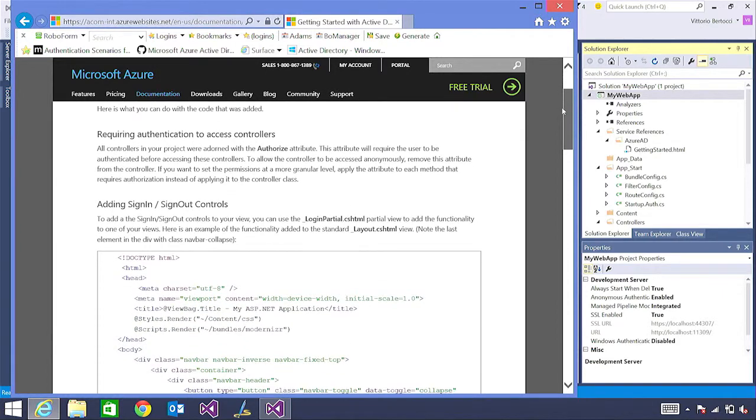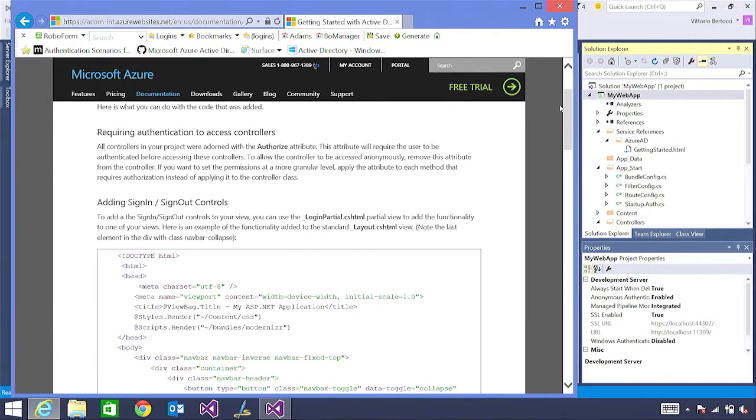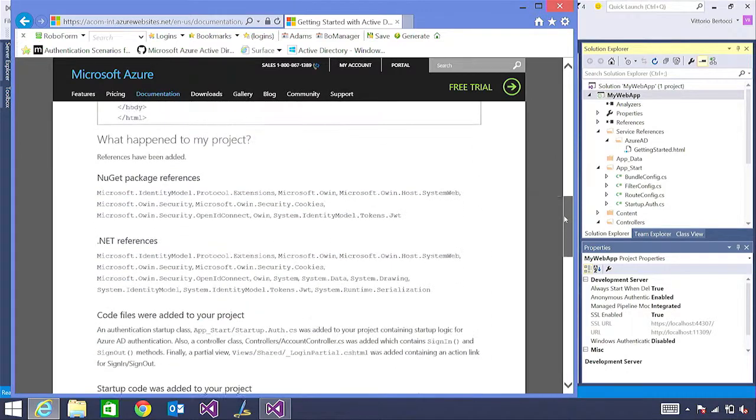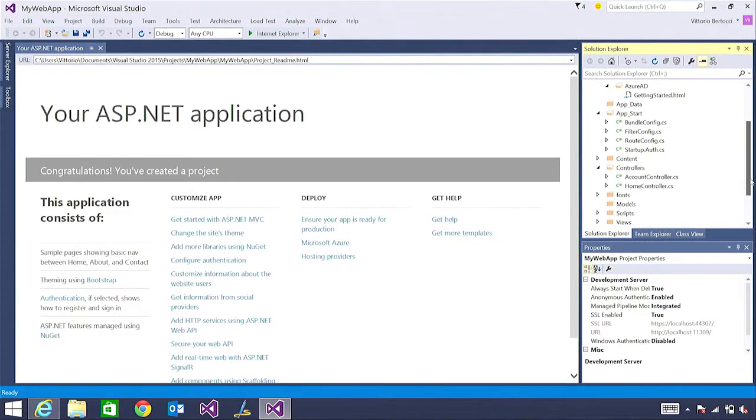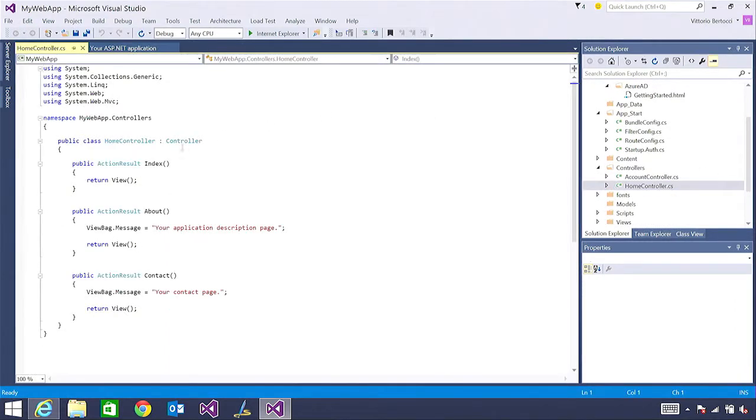And then once it's done, as you can see here, it will show me a web page. This web page explains what the wizard created, what are the parts that have been modified in the project, so that if you want to change the defaults, you know exactly where to put your hands. And that's exactly what we are going to do. I'm going to go in my controllers, and for some reason I decide that only authenticated users should be able to access the About controller. And that's all I need to do.